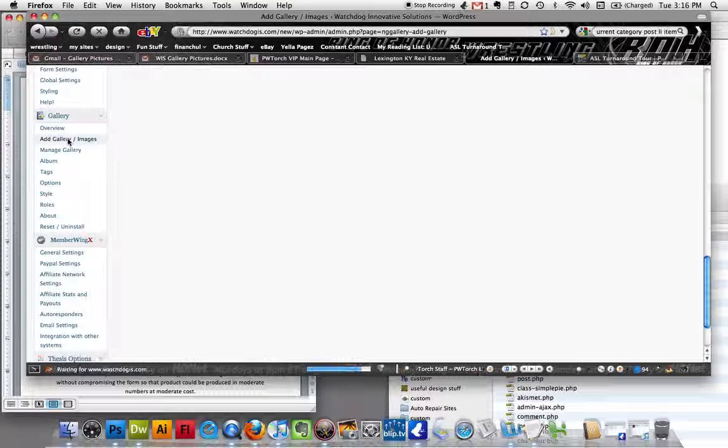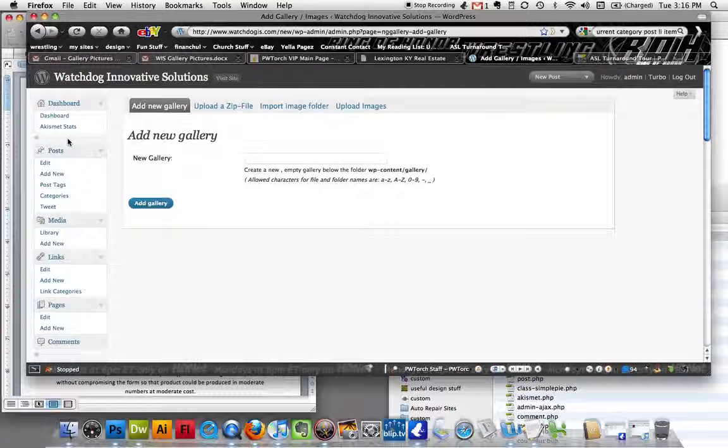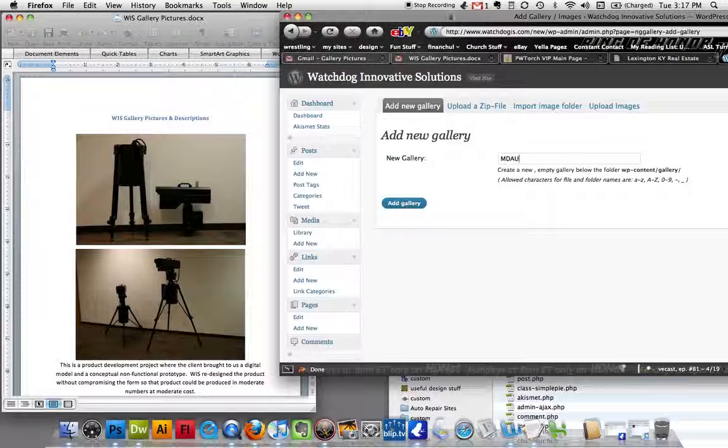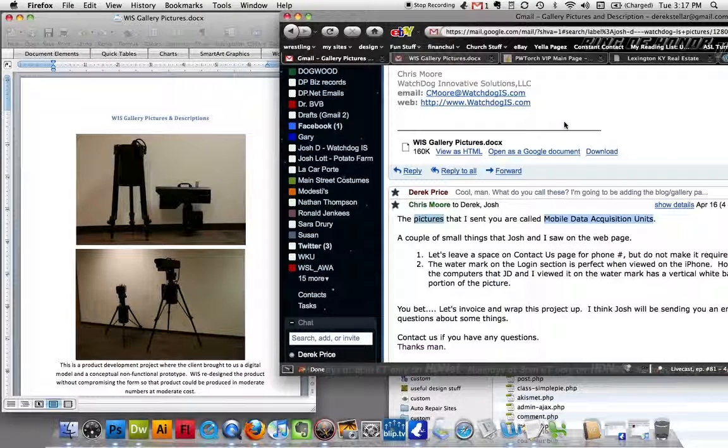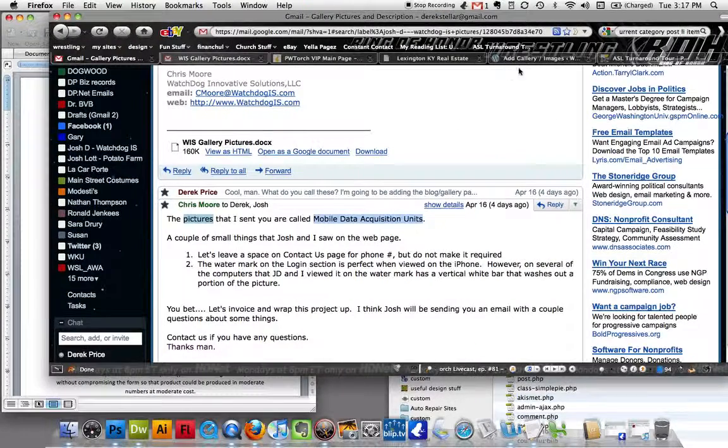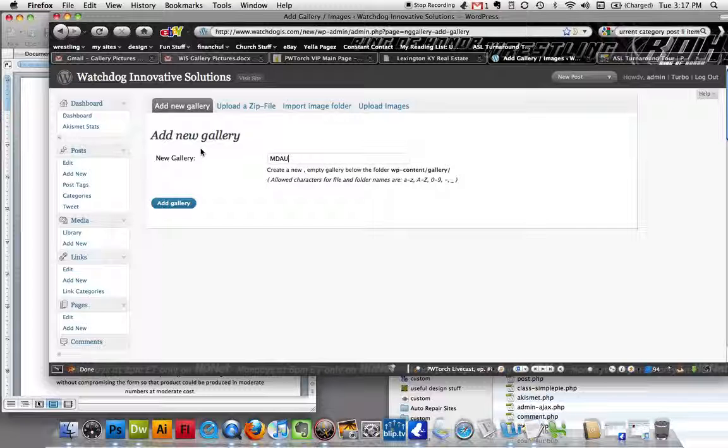Now this is to go along with a couple images that Chris sent me for mobile data acquisition units. So what I'm going to do is create a gallery for that. So I'm just going to shorten that to AU, make sure that's correct. Mobile data acquisition units. That's correct. All right. So going to hit add gallery. So we've created a new gallery. It's empty. There's nothing in it.